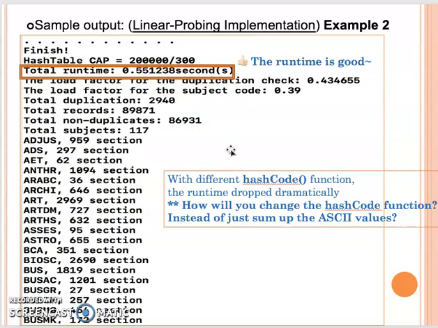Your purpose with your hash code function is to make sure your key converts to an index that can distribute evenly through that 0 to 200,000 range. The value distribution is very important. So that's linear probing. Then you need to think about your hash code function.